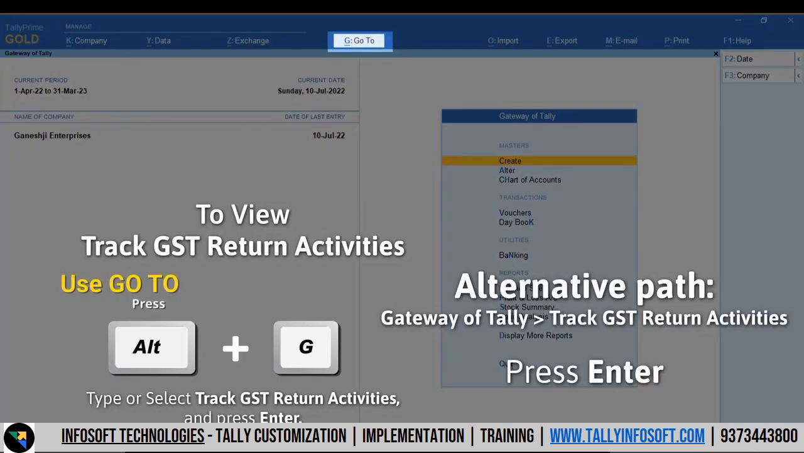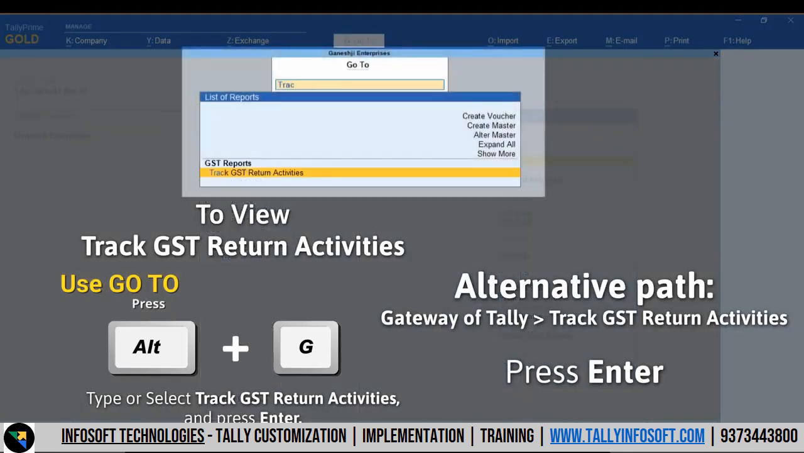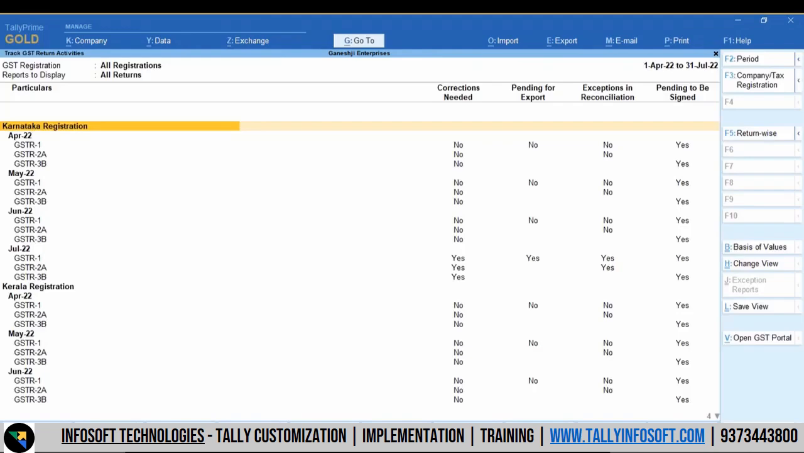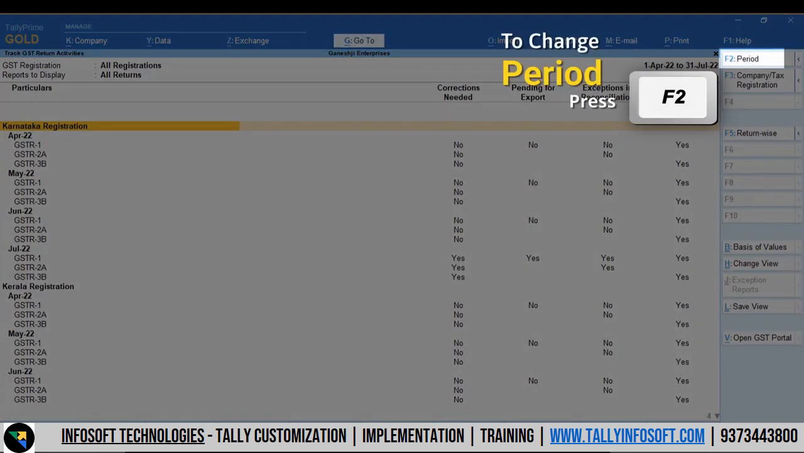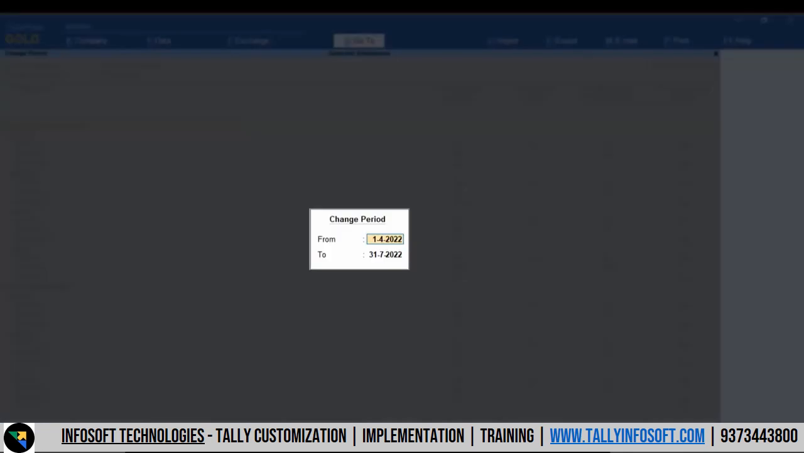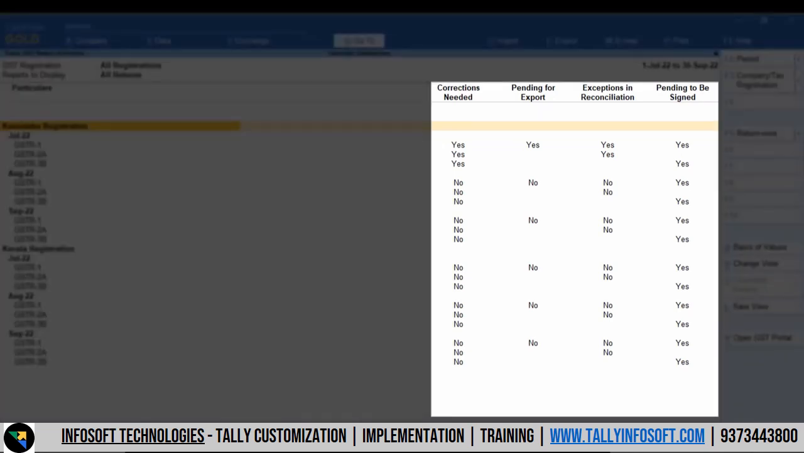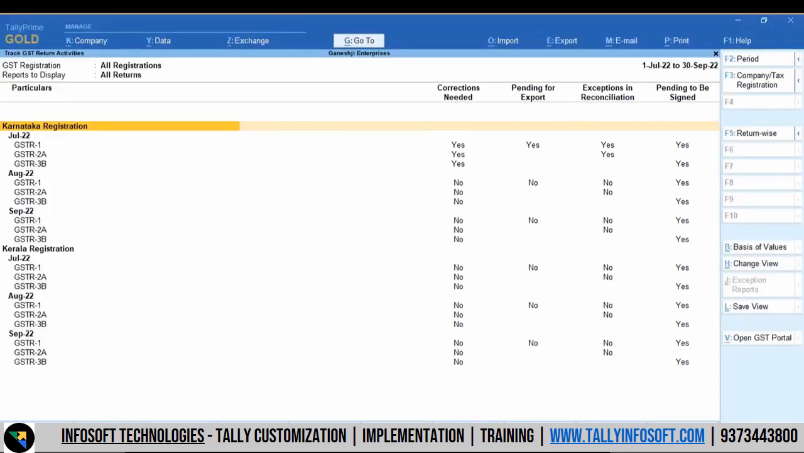Press Alt+G. Type or select Track GST Return Activities and press Enter. The report opens for the current financial period. Press F2 to change the period if needed. As you can see, the report is displayed period-wise, and there are 4 columns with yes and no to indicate if the activities are pending or completed.